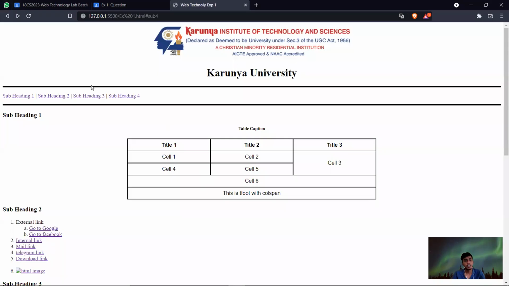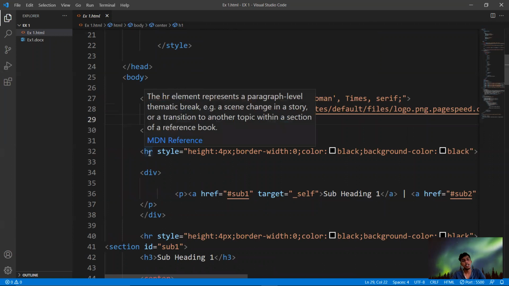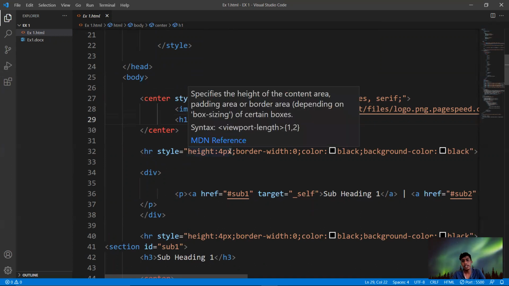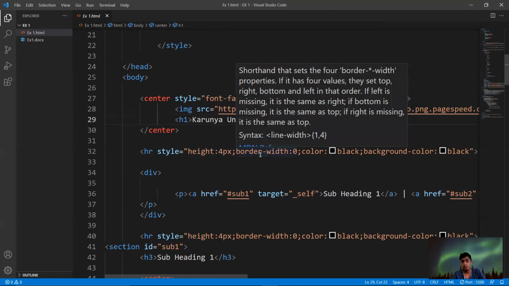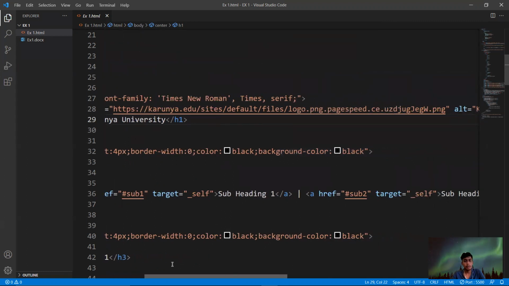Afterwards we need to provide a line. For providing a line, there is a tag called HR, which provides a horizontal line. I'm giving this style for the horizontal line: height 4 pixel, border width 0, color black, and background color black. So this was the thing I'm giving.